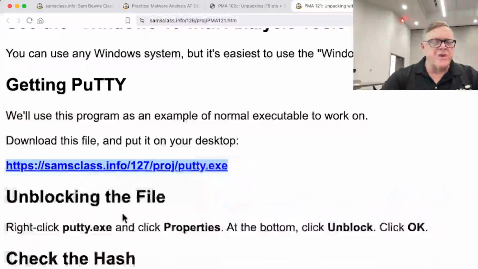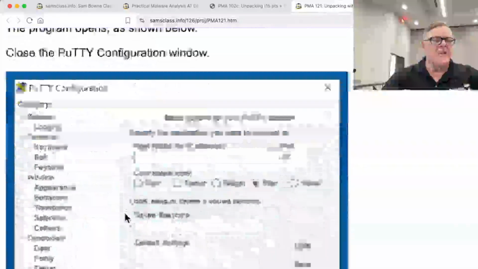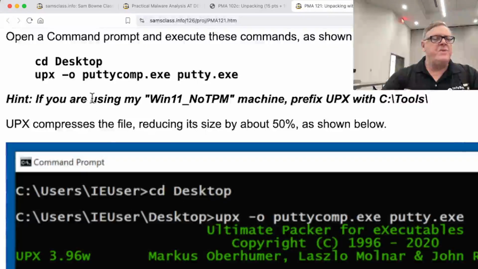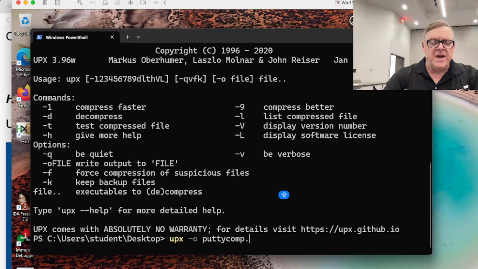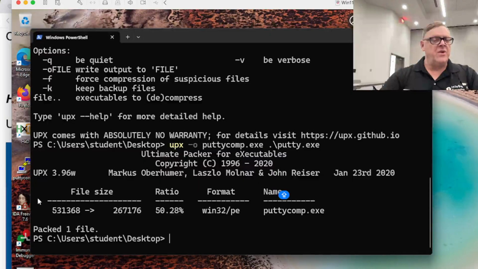Let me check my instructions, just to get the format right. UPX, yep, just output. Okay, so UPX minus output putty comp.exe, and input is Putty. There. And so here it was 500K and it shrunk down to 260K, 500K down to 200K. So that had the expected effect.